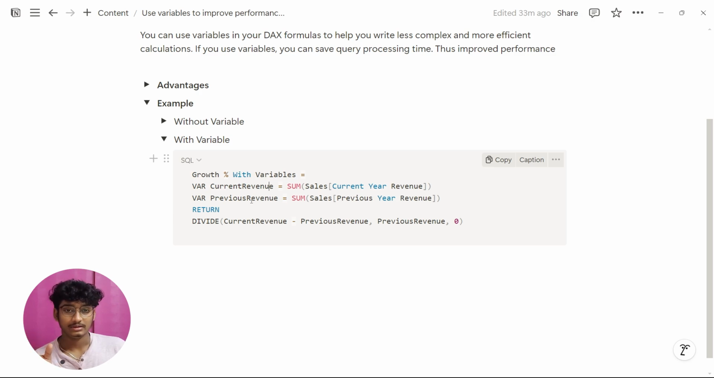So after determining the var, we have to tell the return. If you don't use the return function, it will not give the output correctly. In fact, if you are not using the return function, you cannot get a correct syntax also. So dividing it by the current minus previous, comma, previous. This is the easy way to find the growth percentage.